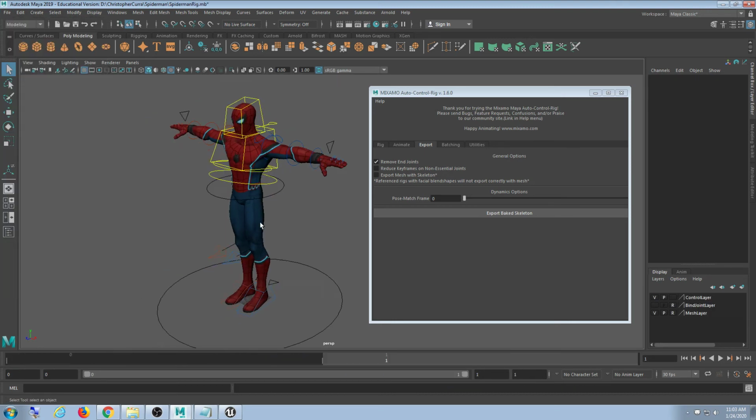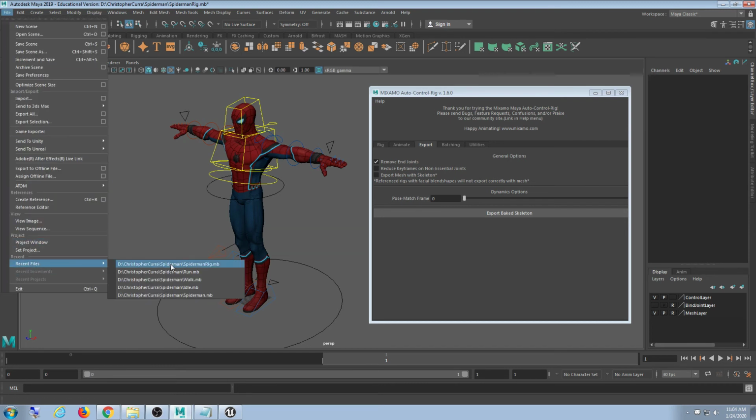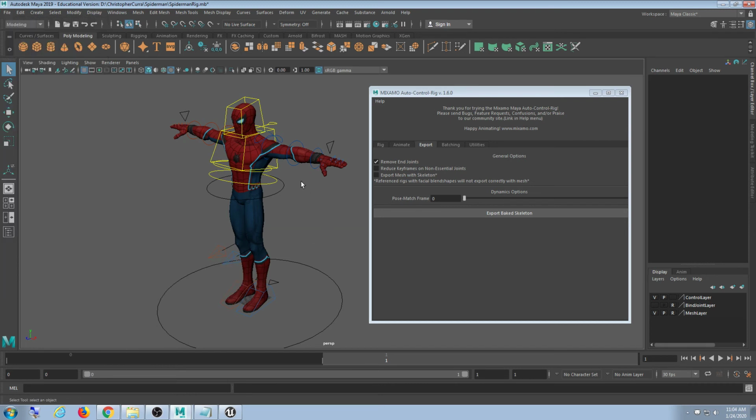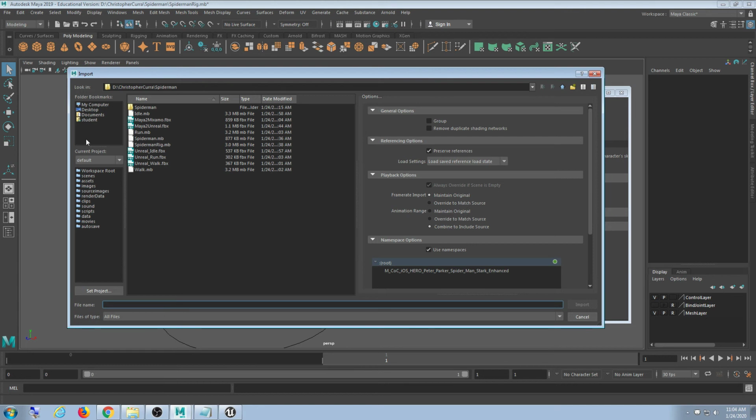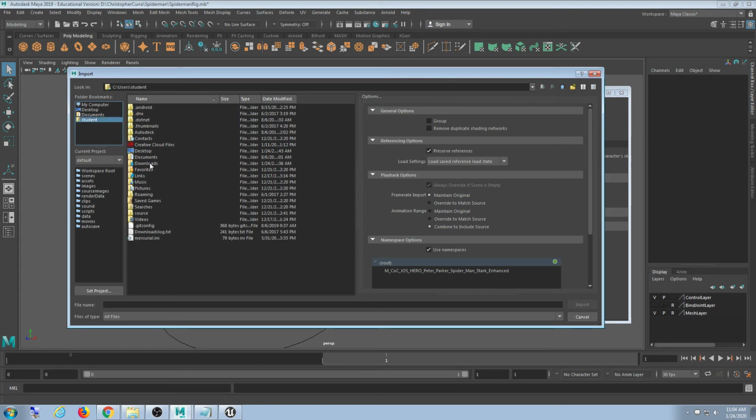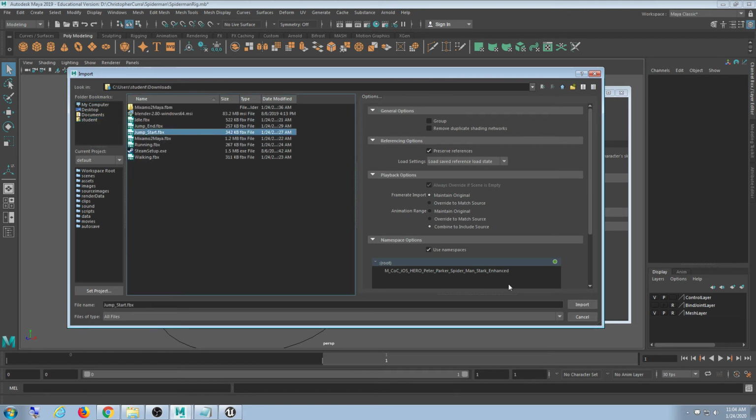So let's see, I'll do jump start here. I'm going to first go to File, Recent Files, Spiderman Rig. So we got my T-pose in here. Animate, import animation to control rig. Go to my downloads directory and grab jump start.